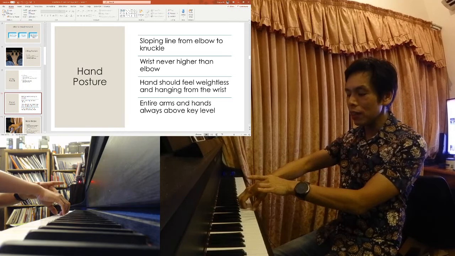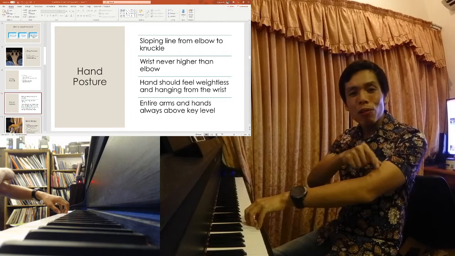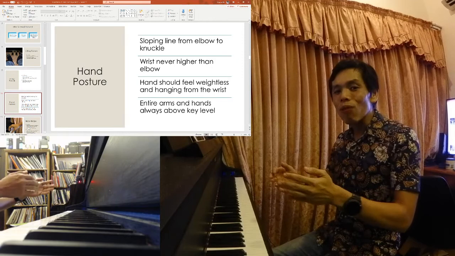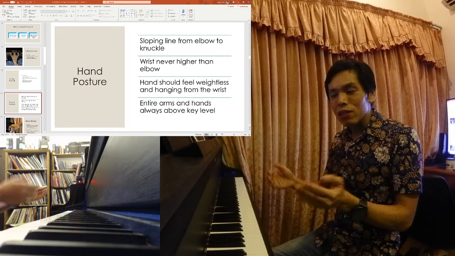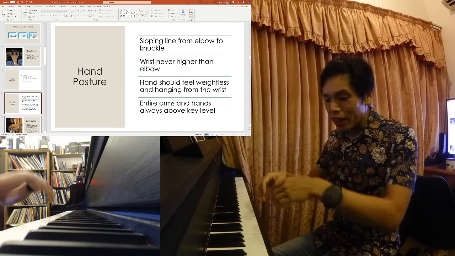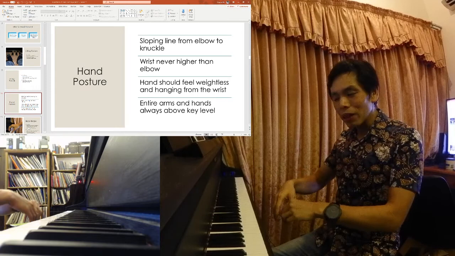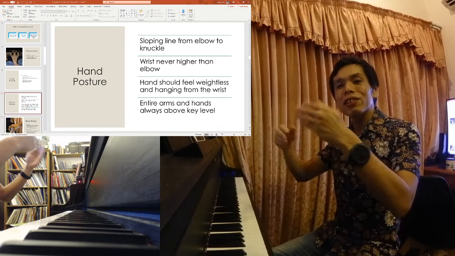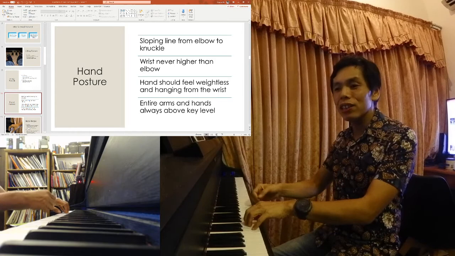You can also take a marble and roll it down all the way to the knuckle, and this will give you a feeling of weightlessness to the hand. Now, there is something that I always tell my students: you need to feel the hand is like a pair of balloons hanging loosely from the wrist. This way, when you play piano, everything feels a lot lighter and effortless, rather than a struggle, like you're fighting with the piano.